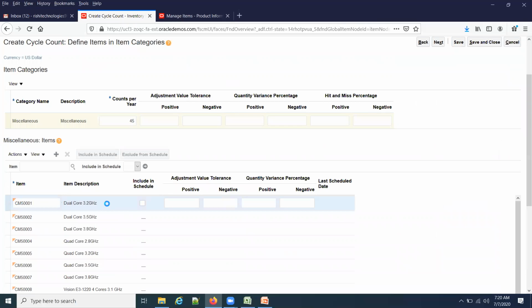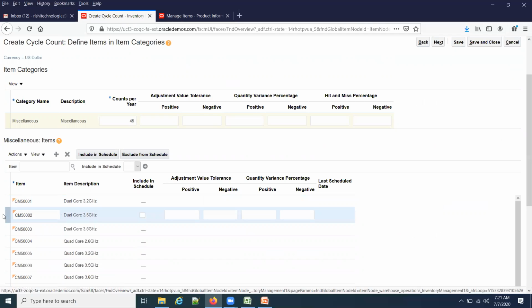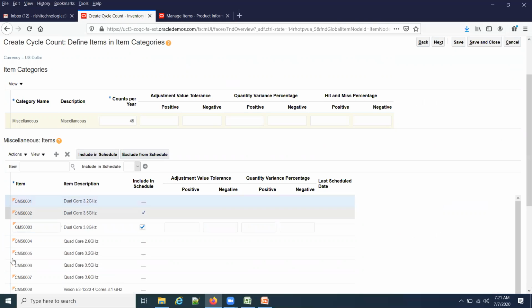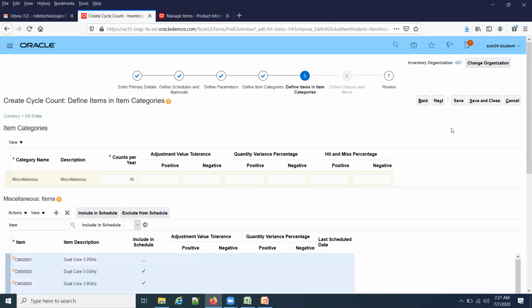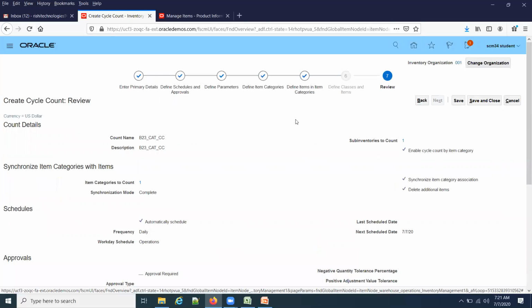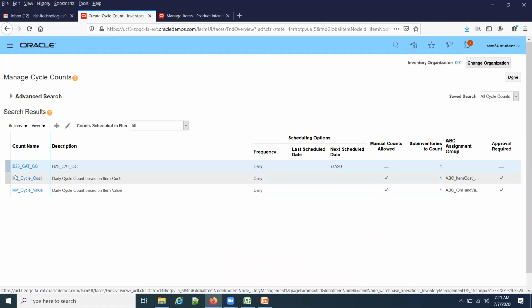These are the items. Again, you will get an option. Suppose maybe I don't want to count this item. I don't want to include it in my scheduling. Yes, you can exclude these items. Exclude this item also from your scheduling. You can exclude by selecting that particular item and using exclude. So these are the options we know. Same options as ABC, you can refer to that video. Click on next. Finally, you can review whatever you configured before submitting. Save and submit. So this is what we created.